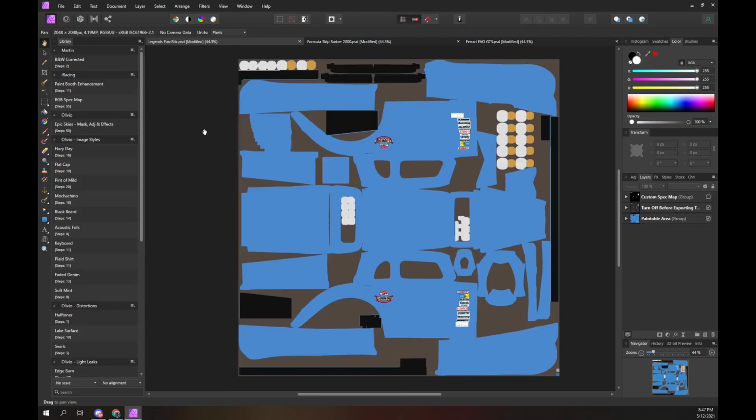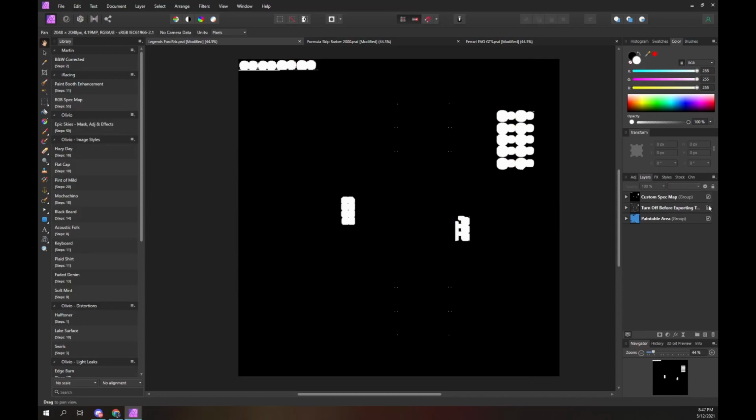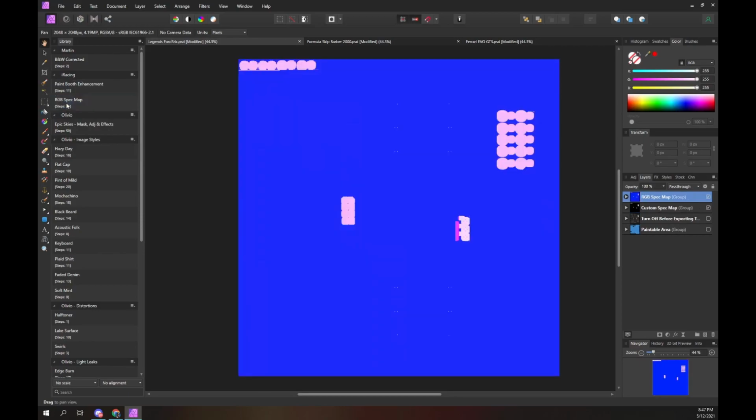Let's demonstrate the RGB Spec Map macro. This is the Legends Ford 34 car template. Let's make the custom spec map visible and hide the other layers. Now select the custom spec map. Now click on the RGB Spec Map macro. It's very fast. Notice the macro created a new RGB spec map. The original custom spec map is unaltered.